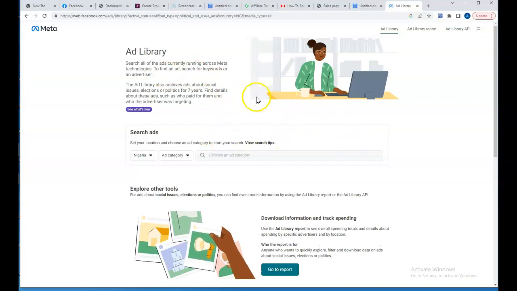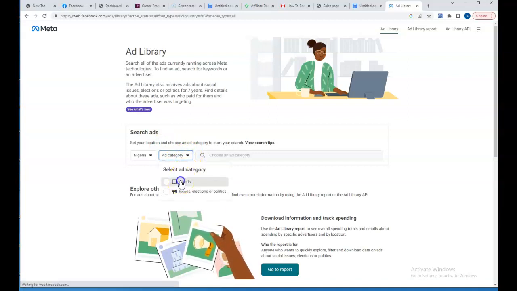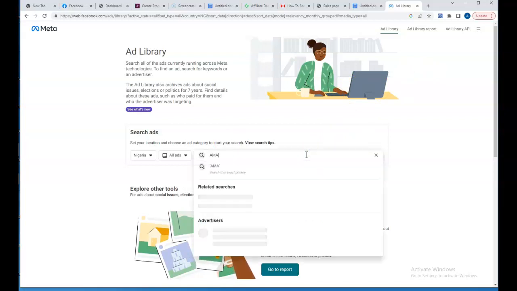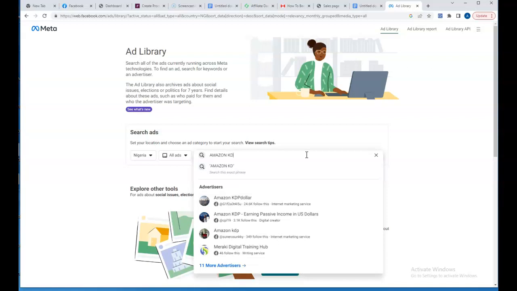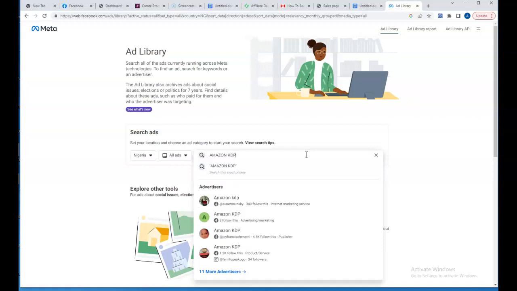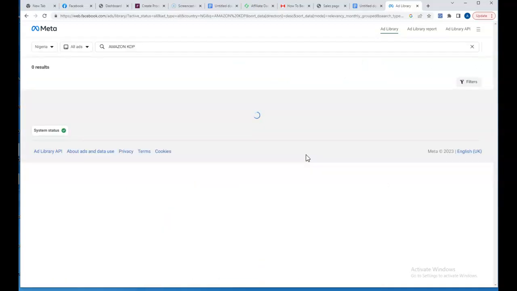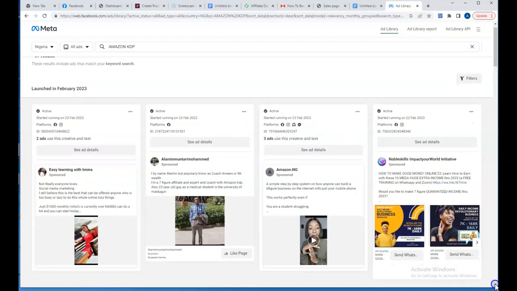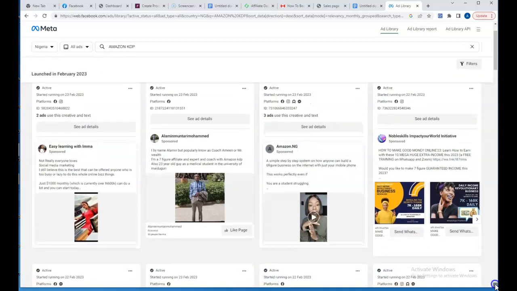When you get to Facebook ads library, look at this category now. We put it on ads. If it is Amazon KDP, I might type Amazon KDP. Click on search. So you see different adverts about Amazon KDP that people are running.